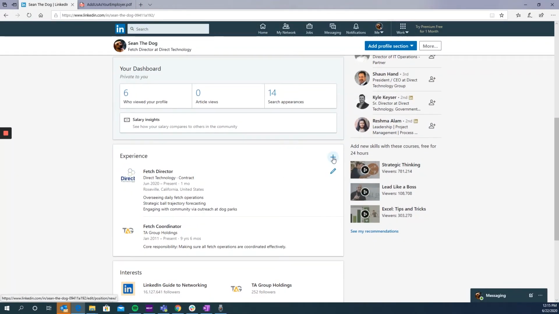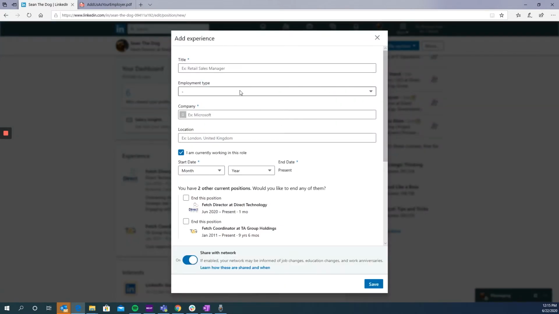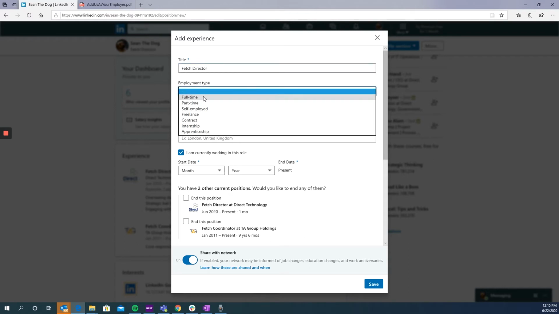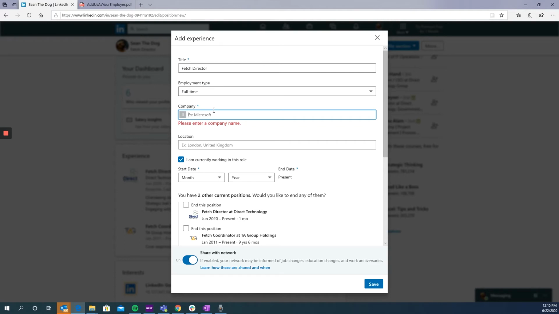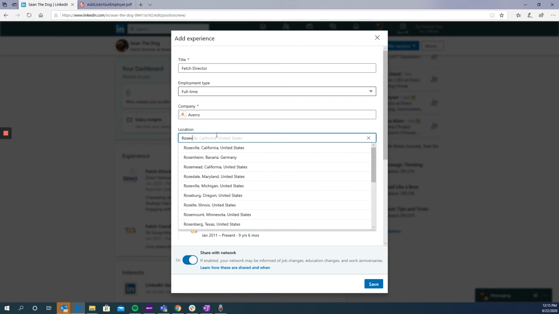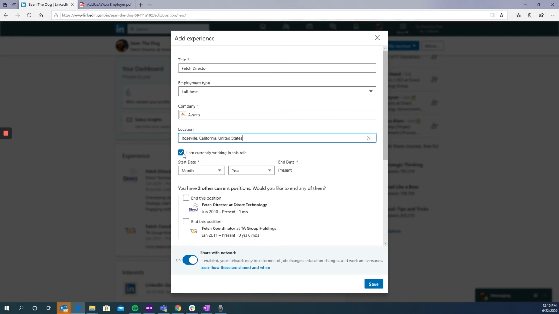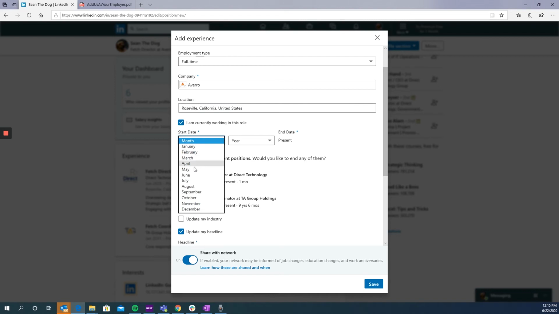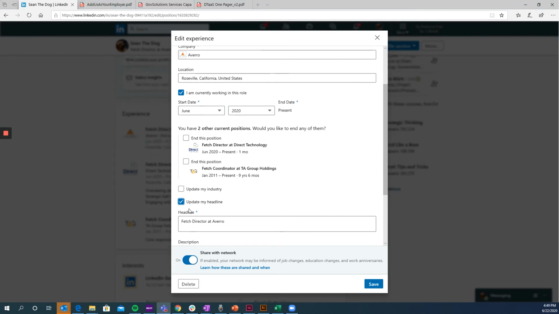Now you've added your client, so let's make sure that you've got your actual employer, Averro, set up as well. We'll hit the plus button again, fill in the same job title, and this time, we're going to select full-time as the employment type, because if you redeploy with Averro, that'll show longevity. Next, we'll add Averro as the company, and then add your location. Once again, make sure the currently working box is checked, and then fill in your start date. Since we took care of updating your headline already, make sure these boxes are unchecked.